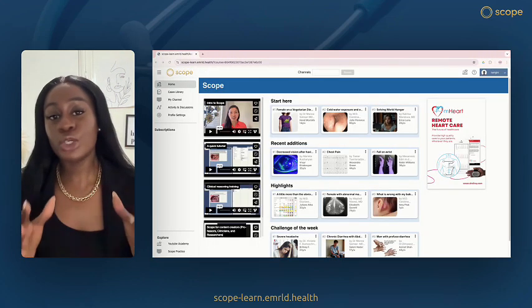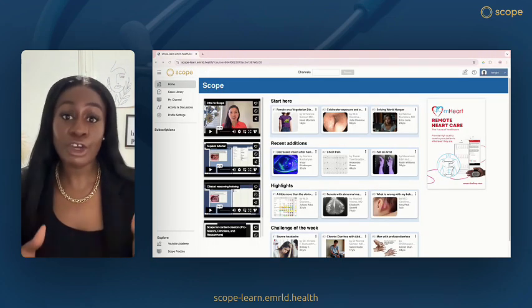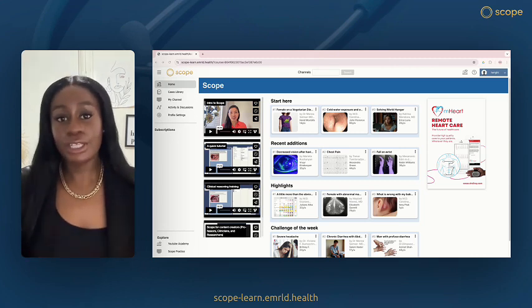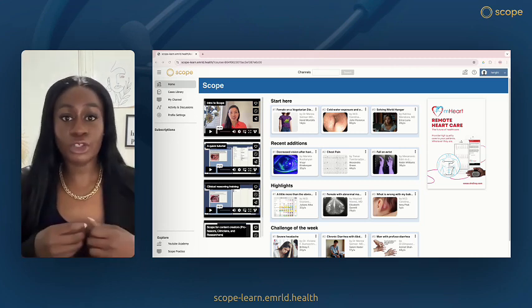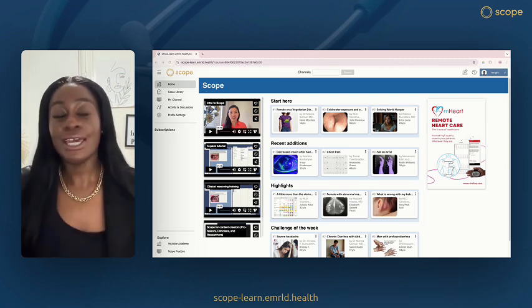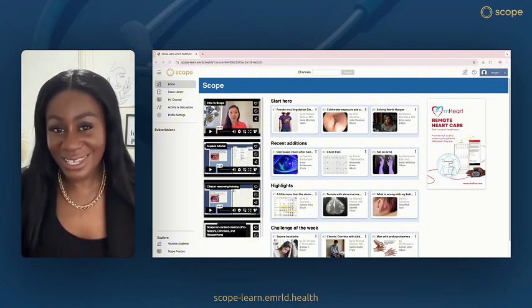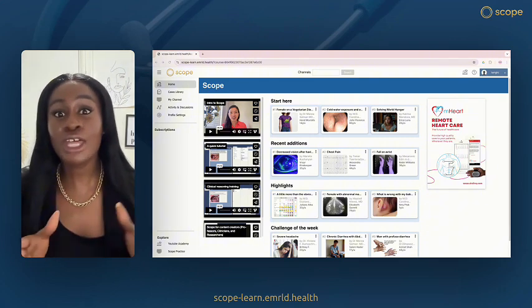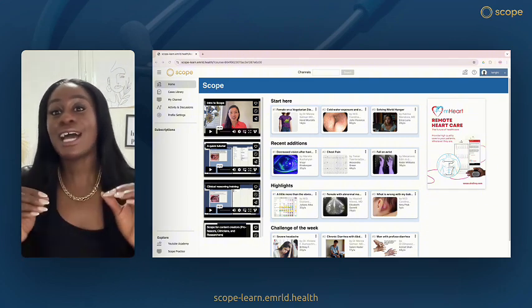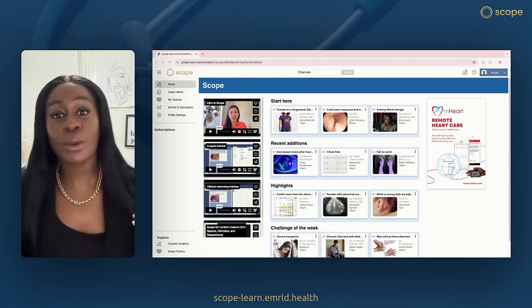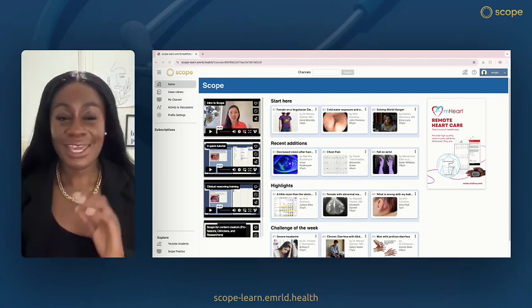Now, another way in which you can use Scope is by using it with real patients. Now, picture this. You've started your clerkship or you started your placement. It's Monday morning. It's time to put your knowledge into practice with real patients, right? And you can do that with Scope Practice. And here's how you can seamlessly integrate Scope into your clinical workflow. Now, here's how you do that.